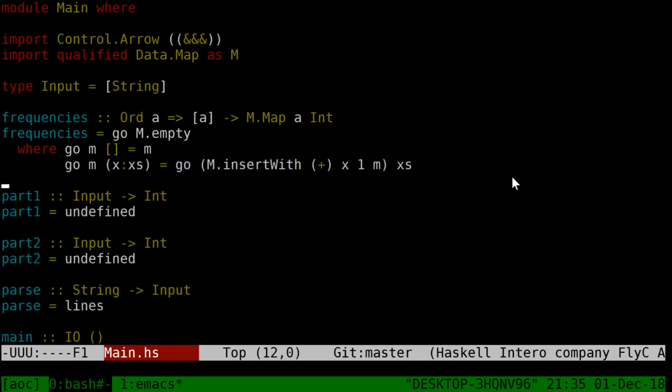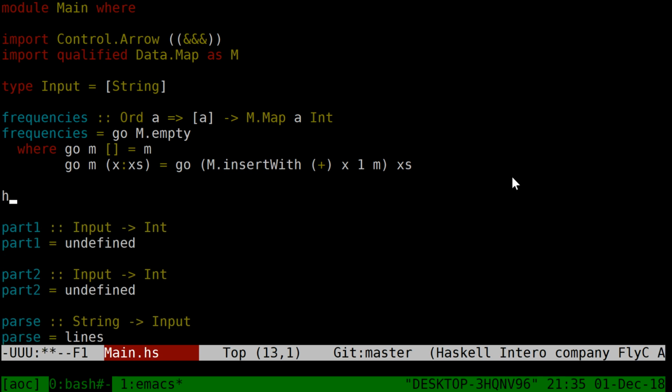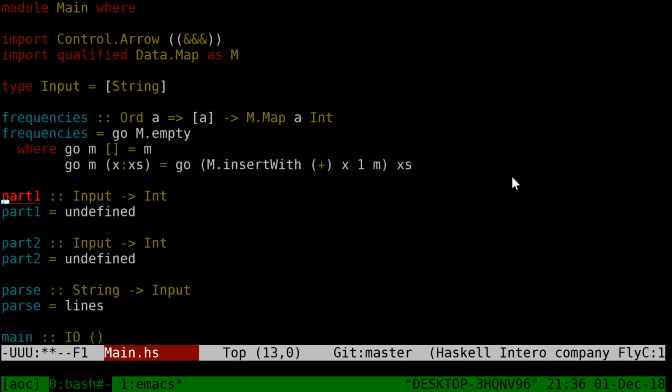Okay, so we'll write a function called has exactly, takes an int, provided the input can be compared for equality, it takes an int and a list of... this is dumb. Okay, I'll just inline that into part 1. I don't think I'll need that for part 2.